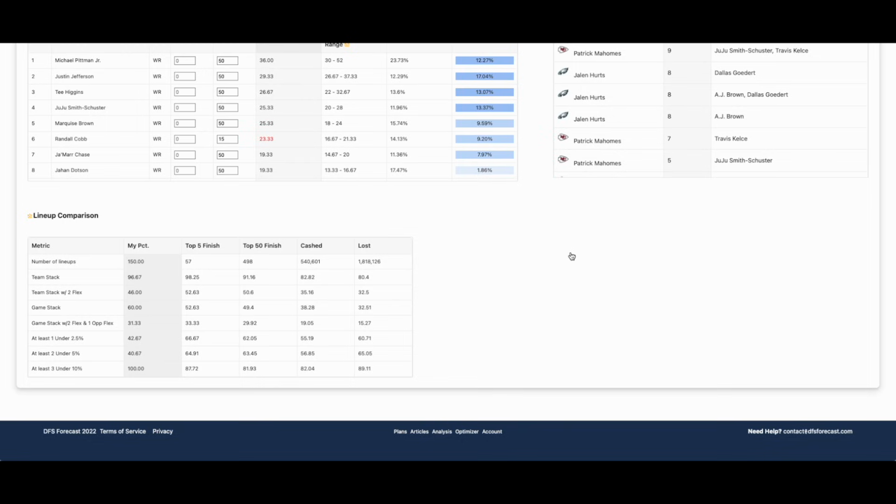Lastly, we have the lineup comparison section. This shows you trends from previous Millie Makers of the same slate size. So for Millie Makers with a slate size of 13 games, we can see that top 5 finishers had a team stack 98% of the time, top 50 finishers 91% of the time, all cashing lineups 82% of the time, and all losing lineups just 80% of the time. This shows a clear trend that winning lineups use stacks more than losing lineups.